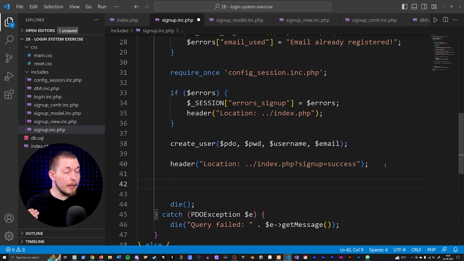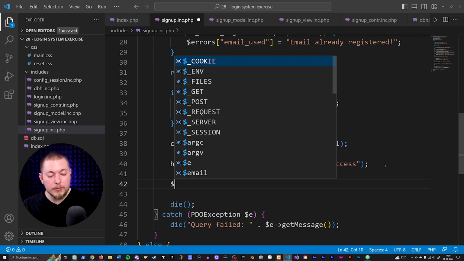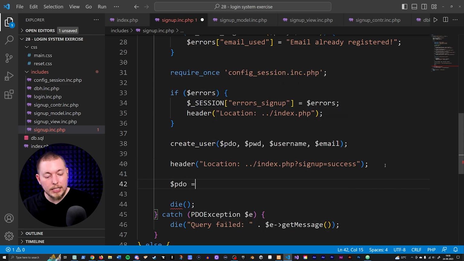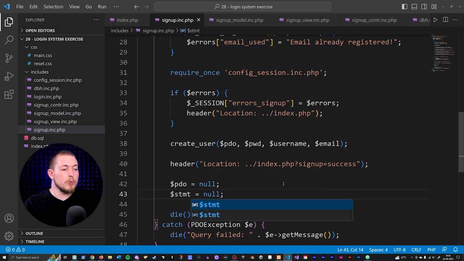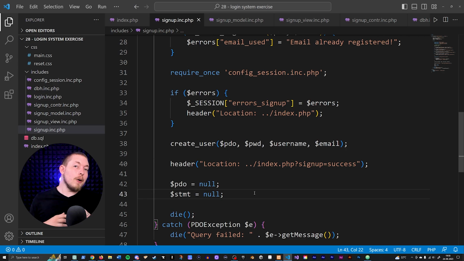And before we end off the script here, so before the die function, I do actually want to close off my connection and my statement. So I'm going to say we have our variable $pdo. I'm going to set it equal to null. Then I'm going to copy paste this down. And I'm going to say I want to set my statement equal to null. And in this sort of way, we now have a basic sign-up system working inside our website.